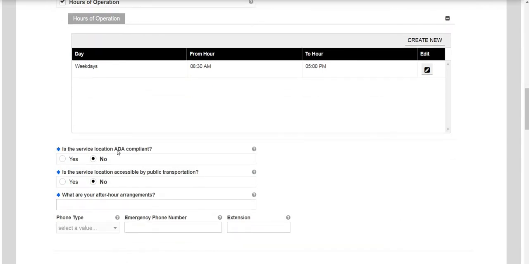We're going to ask you if the service location is ADA compliant, and is this service location accessible by public transportation. We are also going to ask you what your after hours arrangements are. So if you indicate that you send people to the emergency room or you have a phone service, you would want to indicate that here. I'm going to put ER for today, but if you had an answering service, you would want to provide the phone information for that.